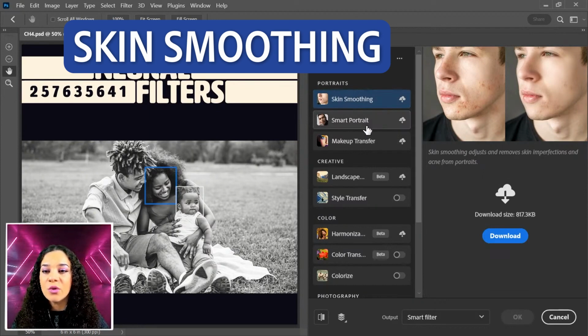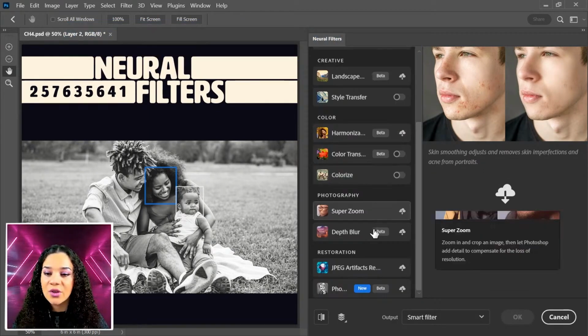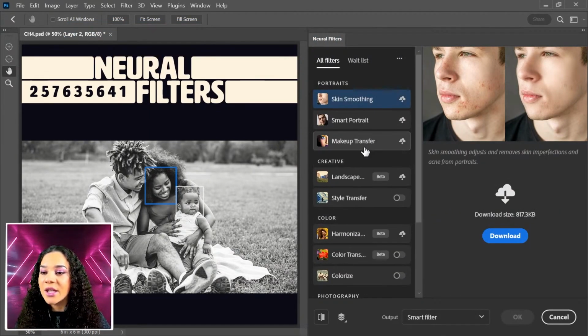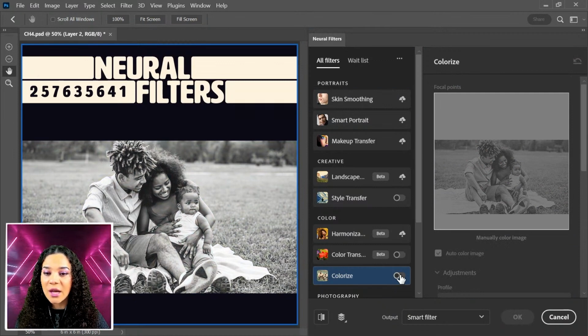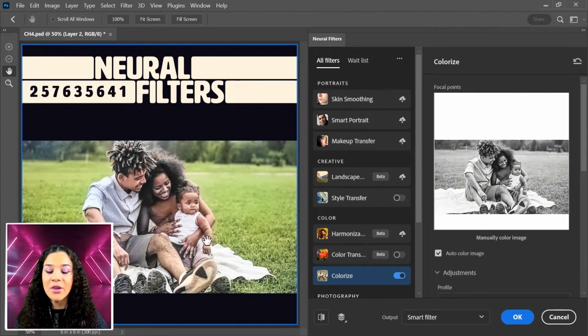You can do skin smoothing, smart portrait, makeup transfer. There's just a lot of really awesome things that you can do. When you dive into using a neural filter, make sure that you actually have it downloaded. It's got our black and white version, and when we toggle it on, it colors it for us. It kind of reads what exactly is in there, what we're looking at, and gives you the auto color image.